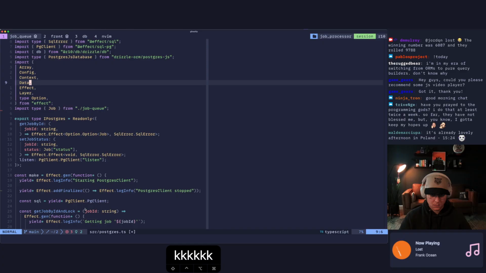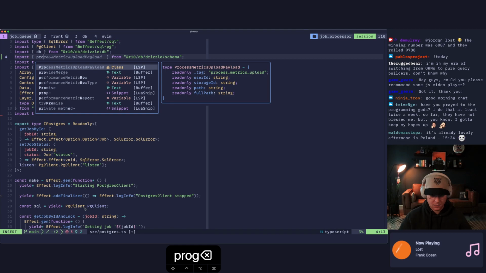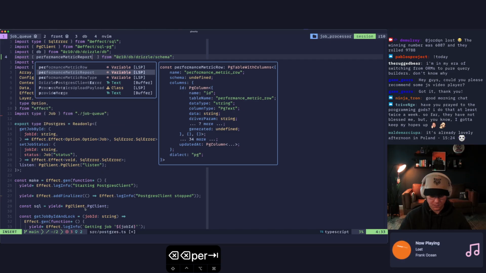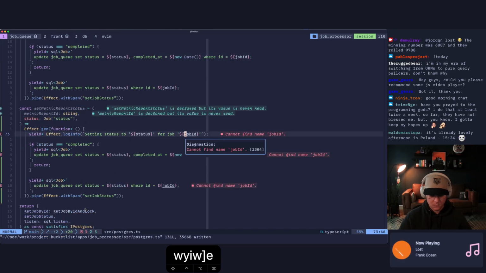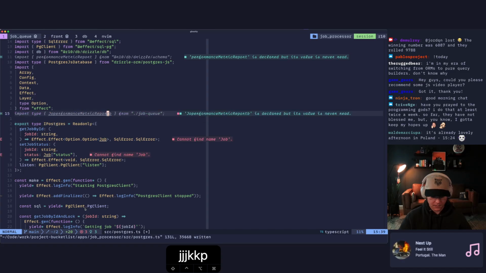Job queue. And this is going to be schema, and we want progress metric, performance metric report. Set metric report status. We need to get that type out, so let's go ahead and grab that quick.